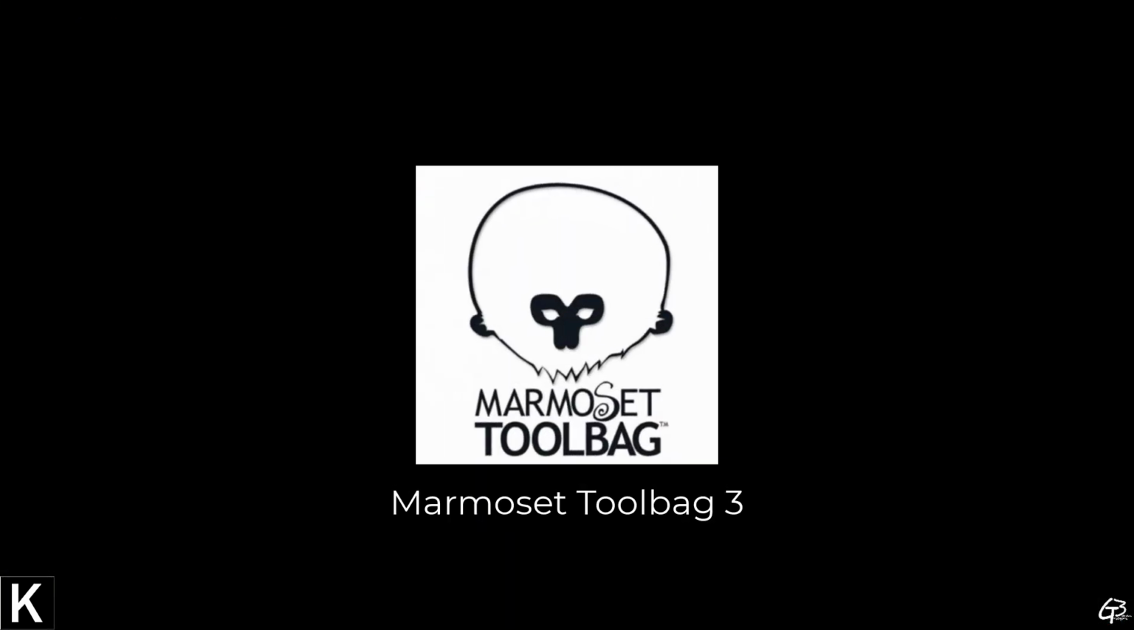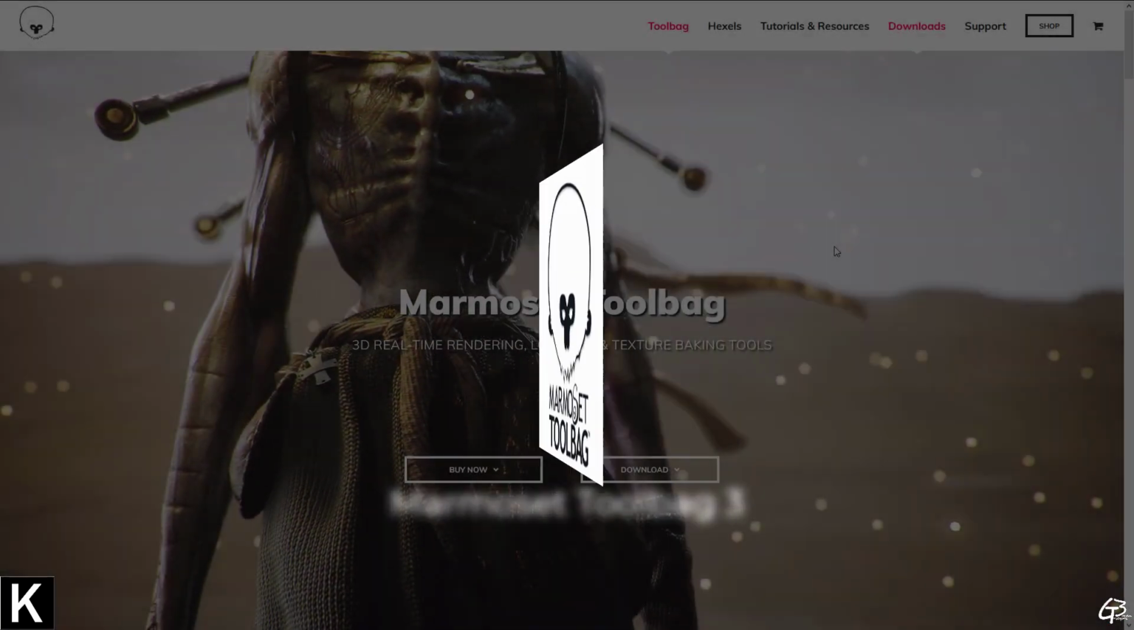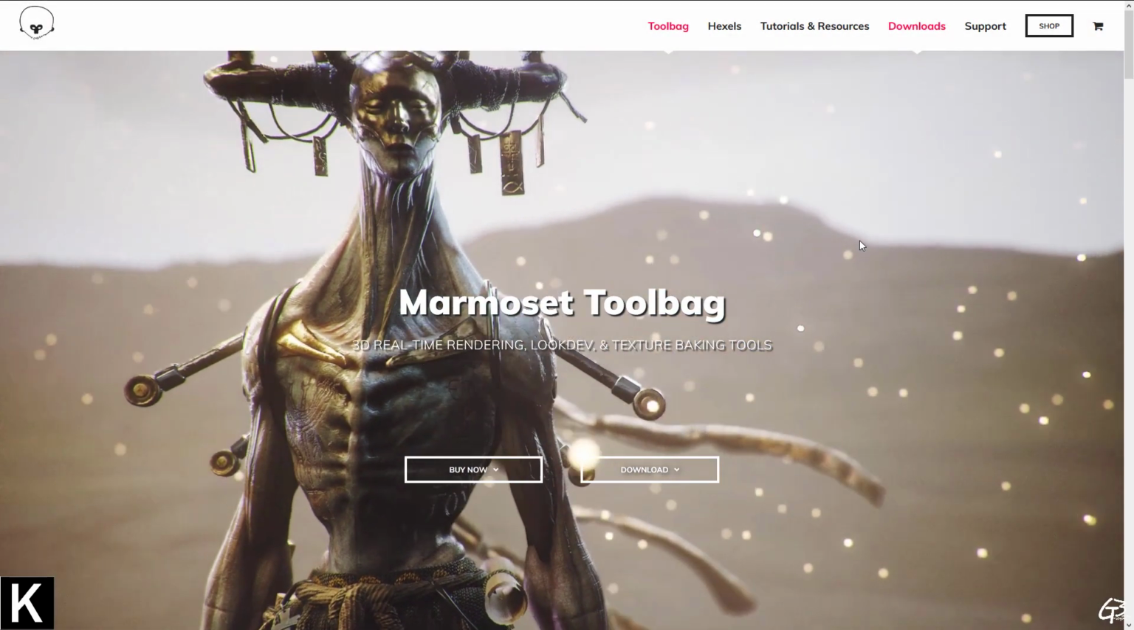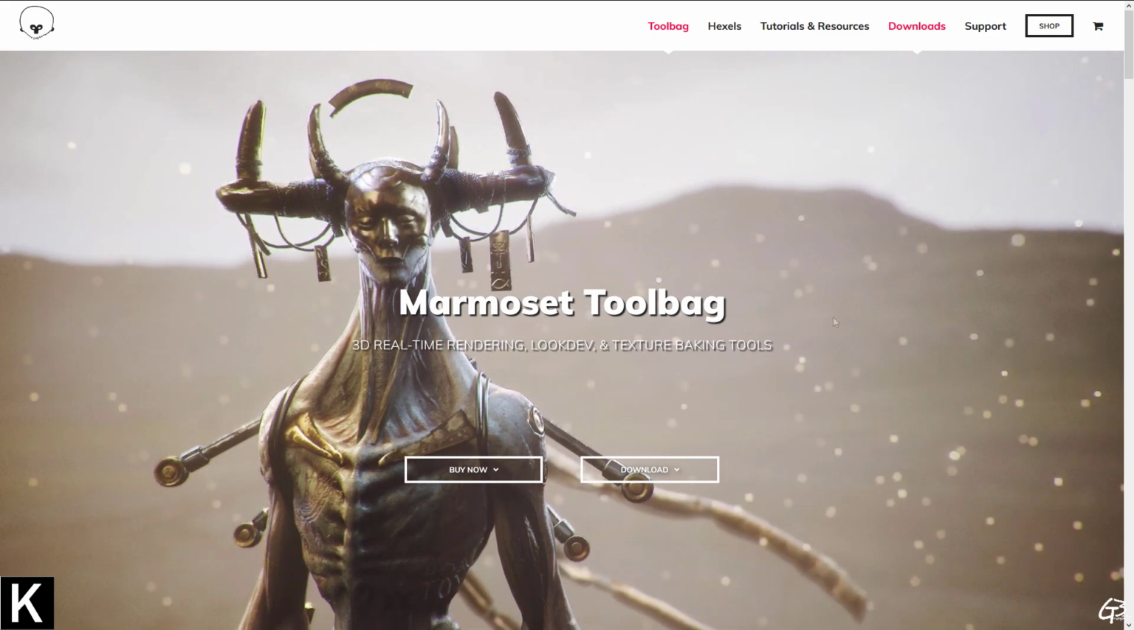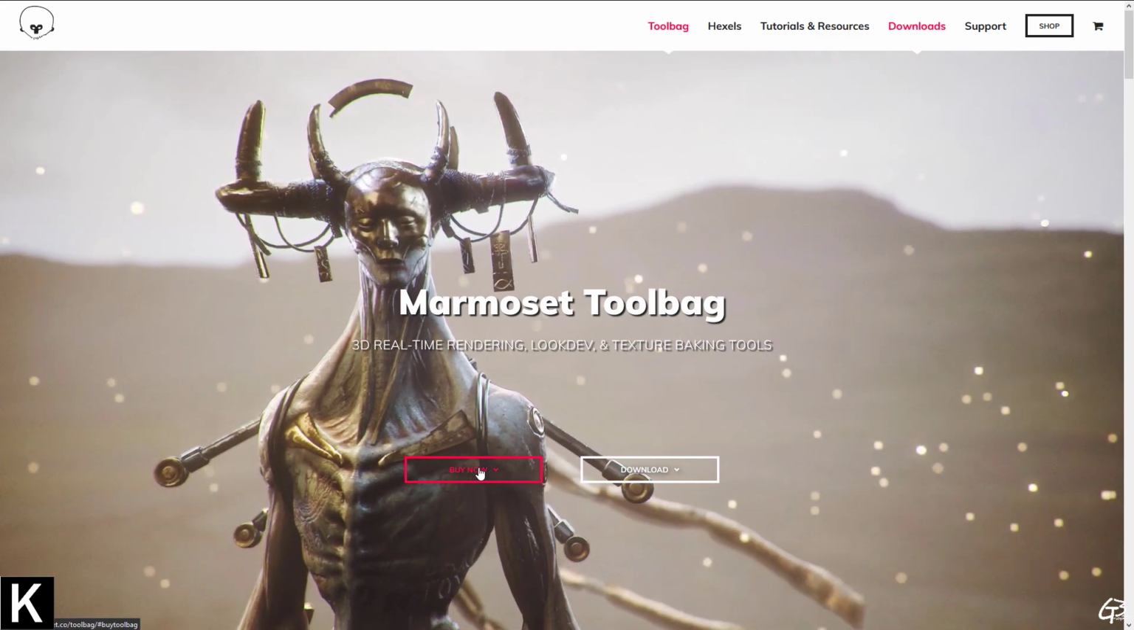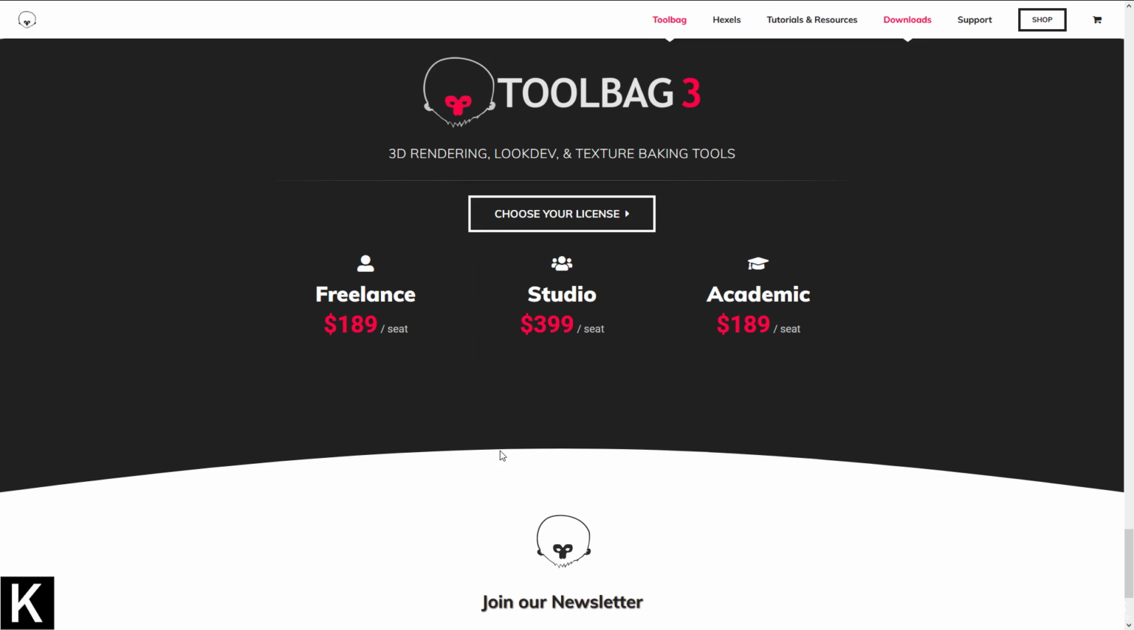The last baker we are going to play with is the Marmoset Toolbag 3. Marmoset is an amazing 3D real-time rendering system which contains a fully functional and competitive PBR texture baker. We need to pay $189 for a freelance version, which, when purchased, allows us to keep using the software forever.